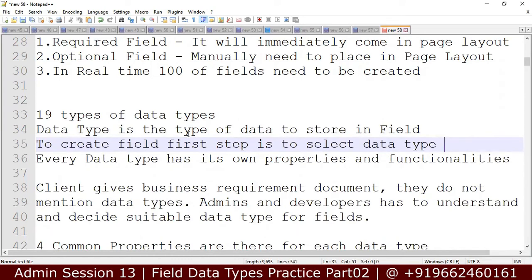After selecting the data type, if you want to create a text data type, you have to select text. If you want to create a number data type, you have to select number. If you want to create a date of birth, you can select the date data type. Based on the field requirement, we select the data type. Then we need to enter properties. Every data type has its own properties and functionalities.